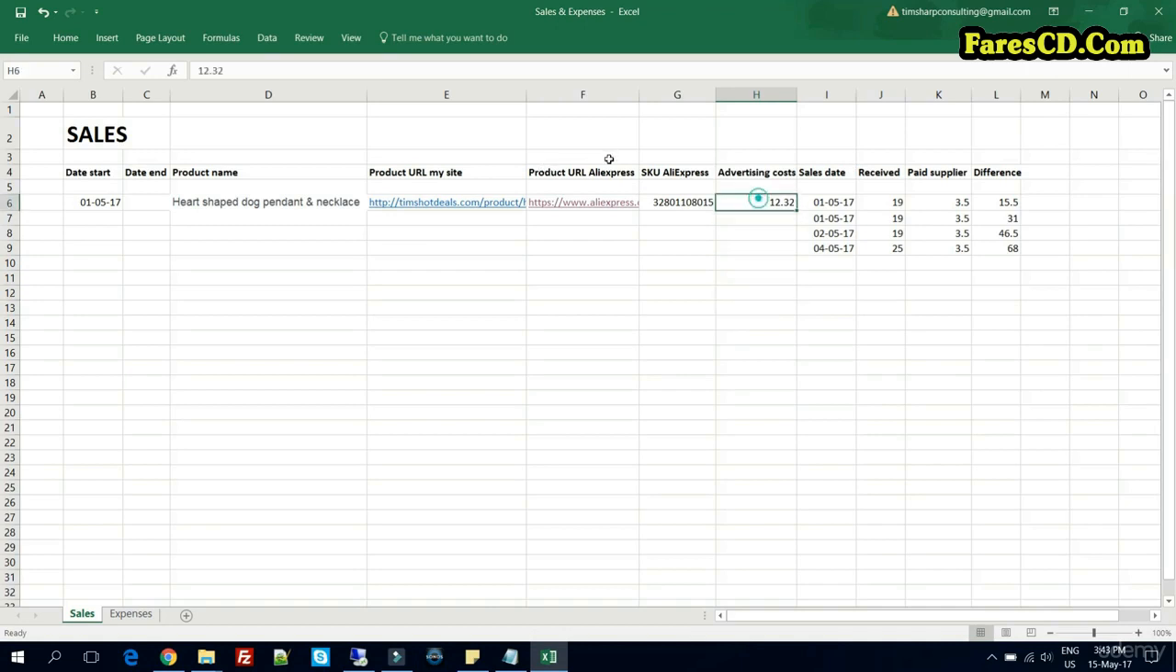Now, these next bits is just what I do, okay? And again, this is just an example, but I hope you're beginning to realize, this is very simple, but very powerful. So what I've got here is my advertising costs, okay? This will be a running total. So just an example, so far I spent $12.32, right? Clearly I'm making this up.